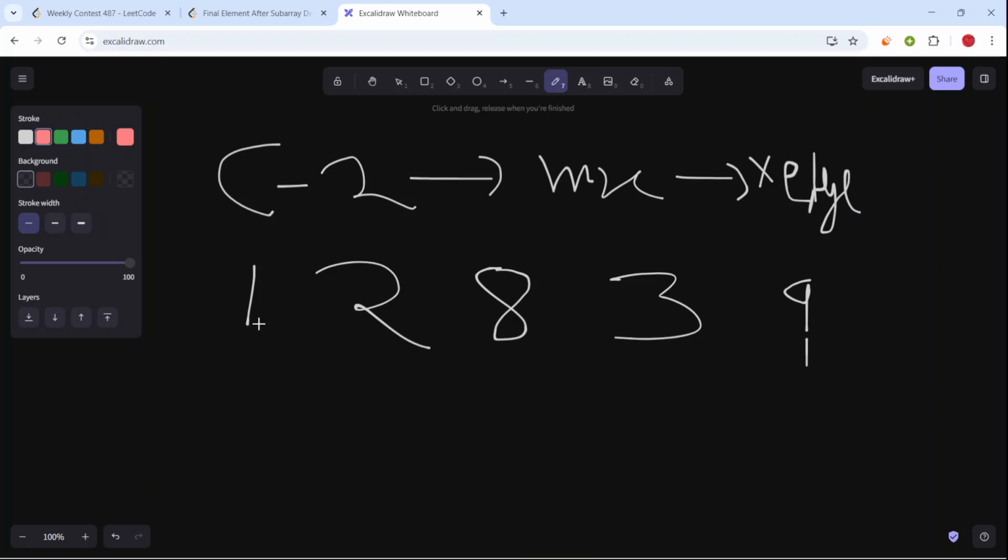So what is the minimum? This is 1. That's 1, right? So Alice is always going to remove this 1 because she wants the value to be as maximum as possible. But Alice will never remove this 8, because Alice wants the 8 to be present in this array, right? So she will always remove the least value.